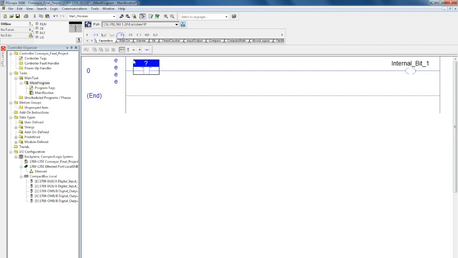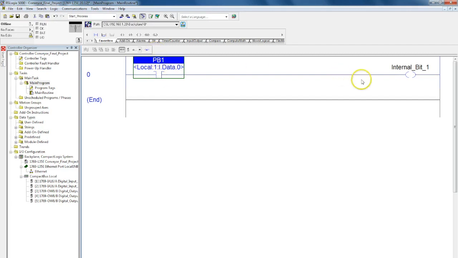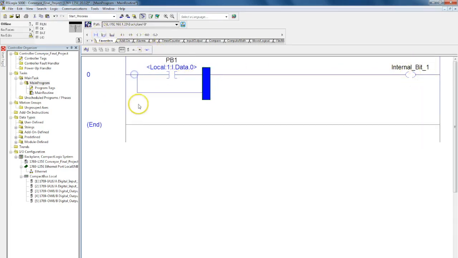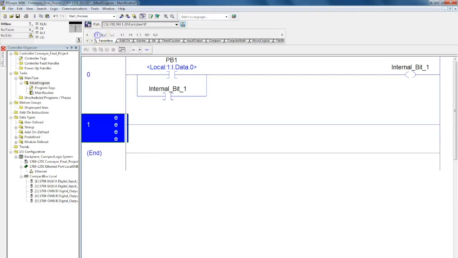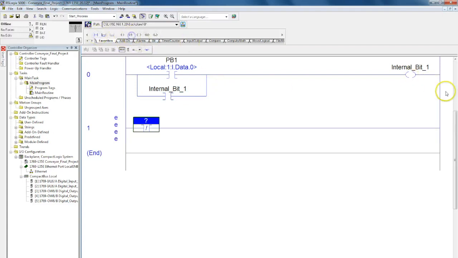So if I come here and I add a push button, this push button will control this internal relay. I can now attach memory to it, drop it down to here, okay? Or I can add rungs, and I can add this in as many times as I want, dragging that name around. Okay, so I hope this helped.